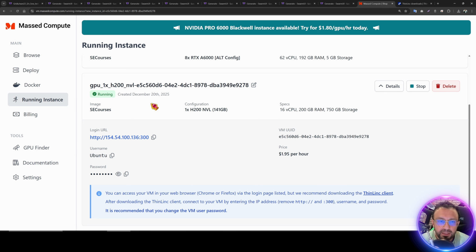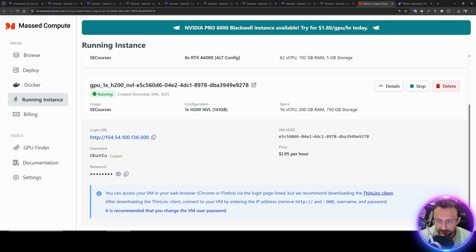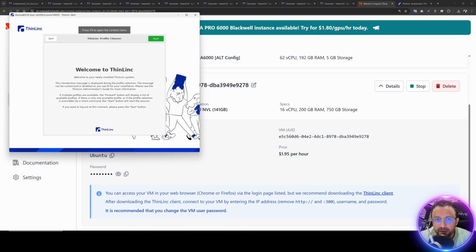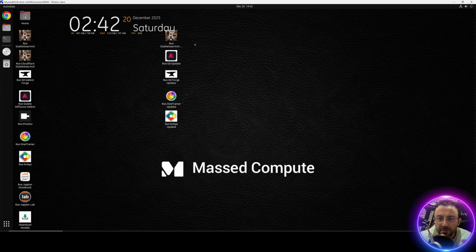Okay, now it is running. You may refresh the page from time to time to update, but it was auto updated for me. Then click here and copy the login URL, open the ThinLinc client, copy the username for first time users, copy the password and connect. Then continue, then click start. It will start the machine and connect from the ThinLinc client. Remember, this is running on a remote machine, not on my machine.